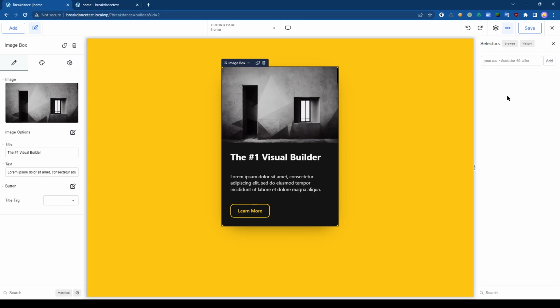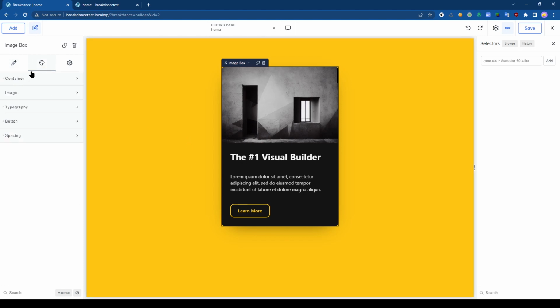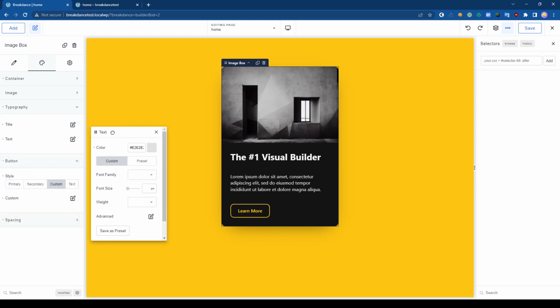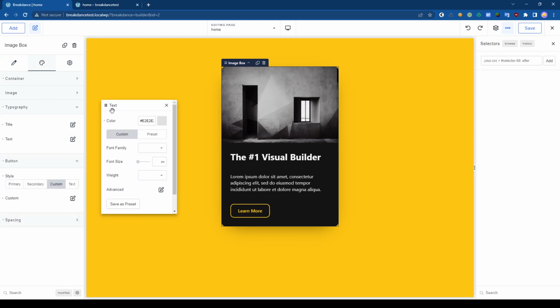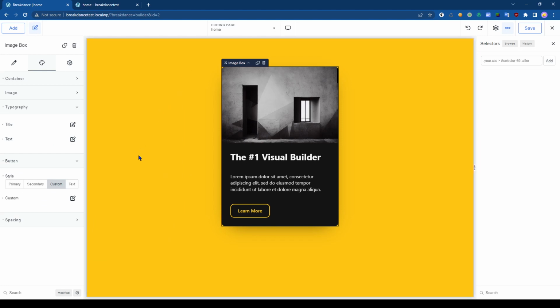So today we'll show you how to use selectors so we can have more styling options. Let's say we have this image box and we want to change the text right here. First thing to do is to check the options. And as you can see, we have a typography option for the text, so we can change the color, the font size, these kinds of things.